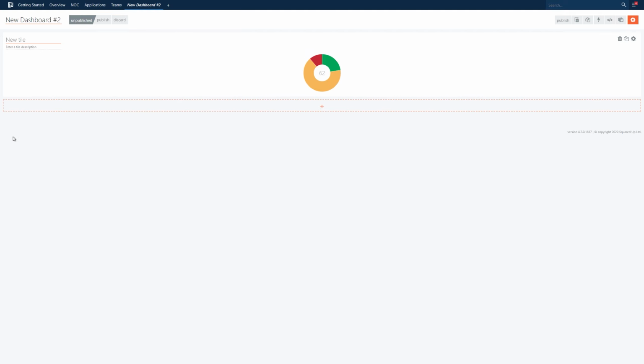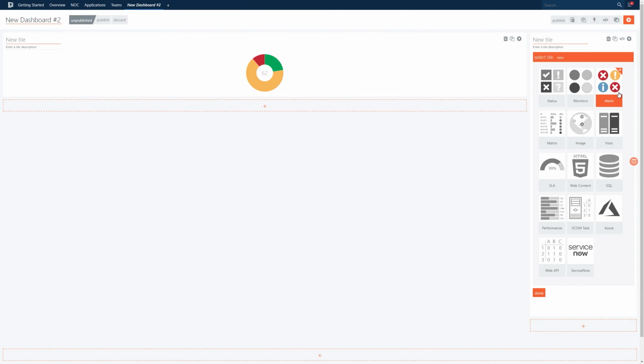Now that we have added our status tile, I want to add another column to this dashboard. So if I place the pointer over the right hand side of the window, I see an orange columns icon appear. Then hovering the pointer over this will change it to a plus icon. And clicking this will add a new column to the dashboard.